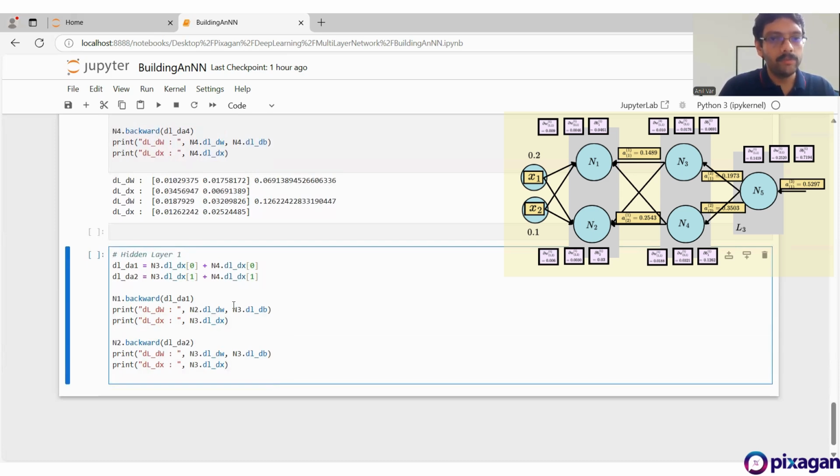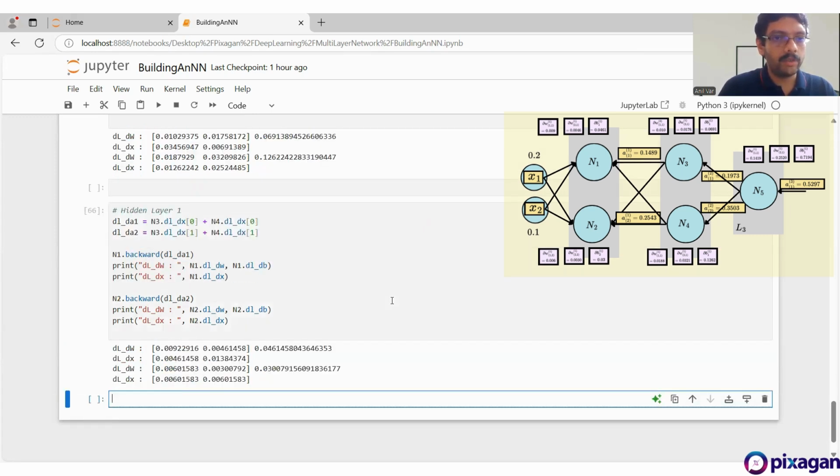So this is n2, and this is n1, right? Sorry, it's my bad. And this is n2. And we can run this, and you get the values for that network. And so you get 0.06, 0.03, yeah, and 0.03, 0.06, and for DLDW, for the first neuron, you get 0.09, 0.04, 0.046, and so on. So these values are correct.